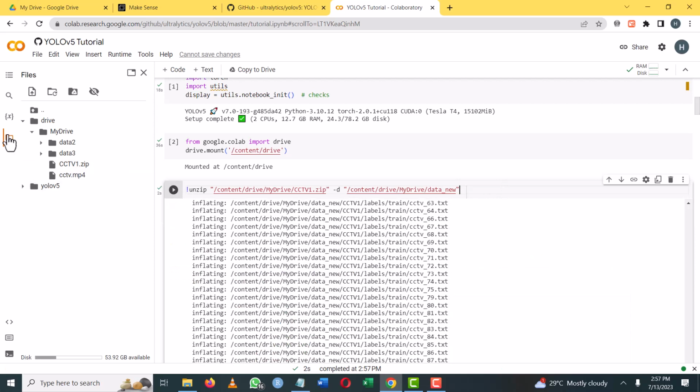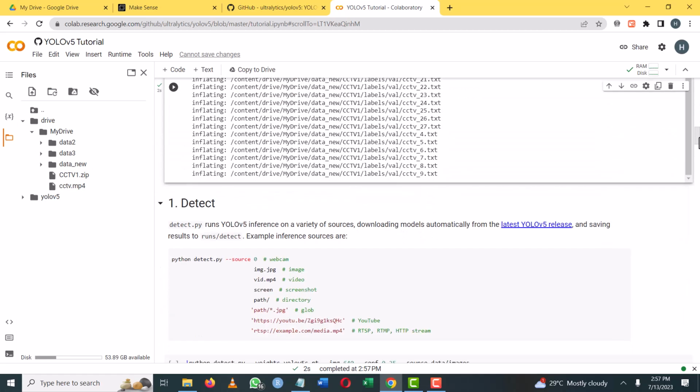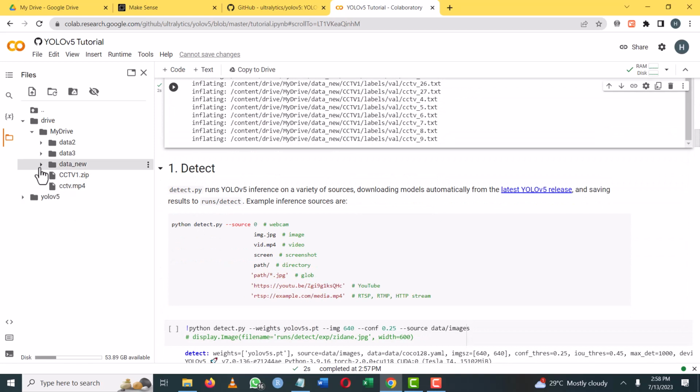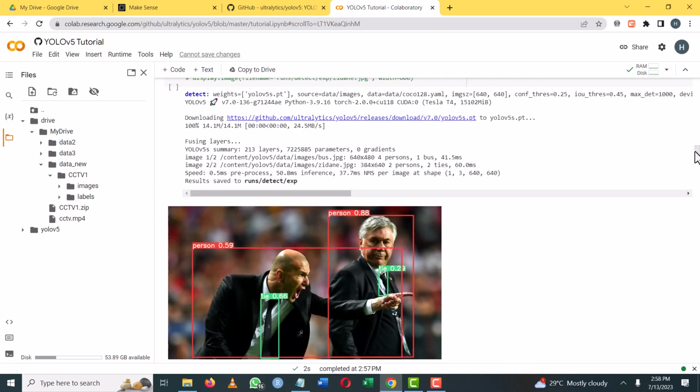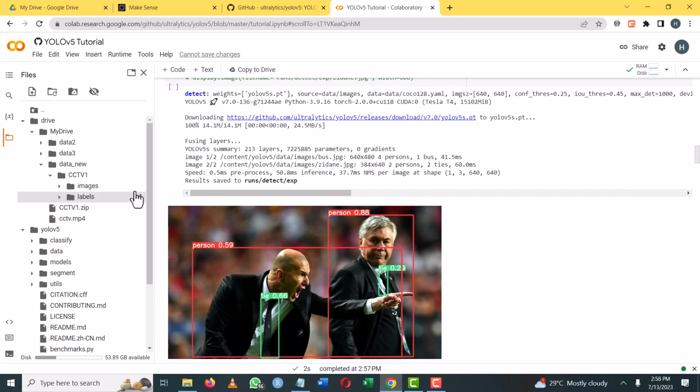Once we come here and open this again, you realize that we have our data underscore new. And so now, perfect, we have our data extracted. Once you open this, you see that you have your CCTV1 images and labels and all of that. So now what we need to do is go back to our YOLOv5 folder. We click on this YOLOv5 folder. We need to do some editing there.